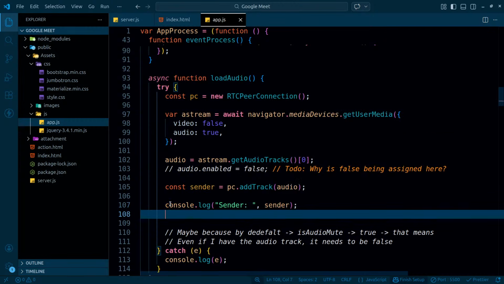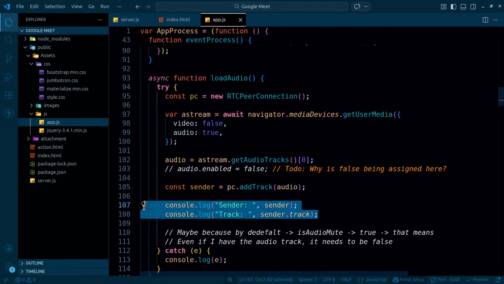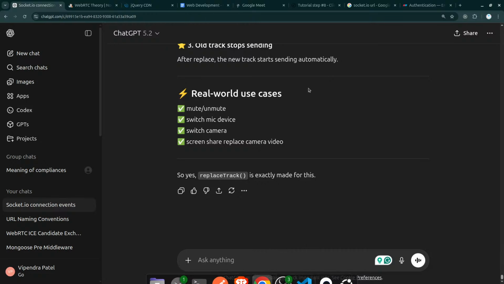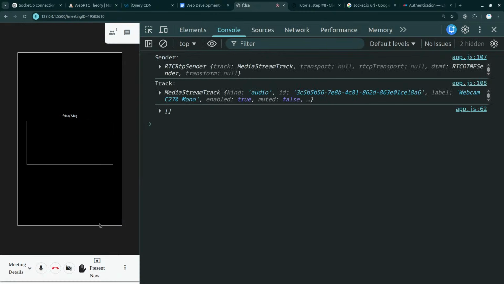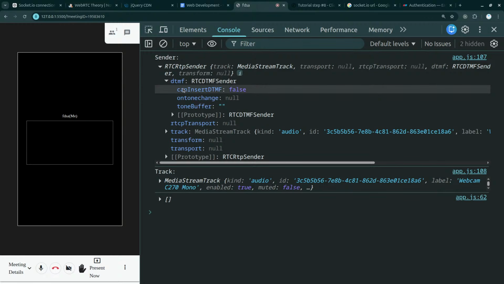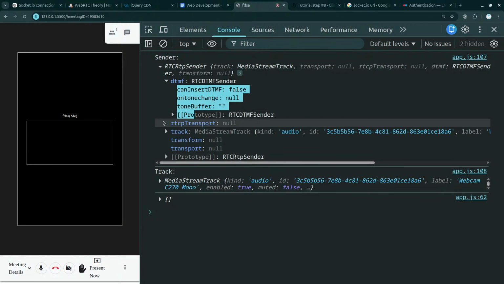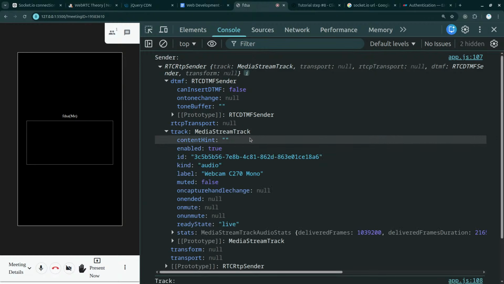So let's simply log the value of this, and it will definitely contain the track as well. So sender.track, in that the sender is going to be RTP senders. So let's check this particular thing. Anything? Here we are. Let's click on this, and here we are. Sender is actually gonna be what? Amazing! Wow! DTMF, RTCDTMFSender, canInsertDTMF false, toneBuffer, RTCP transport. The important thing is the track. It does have the value of track.